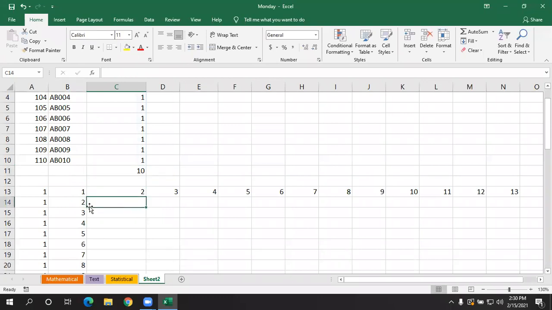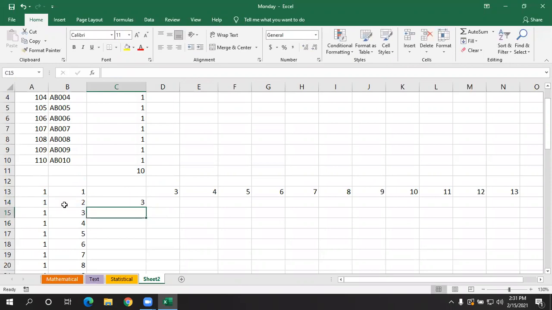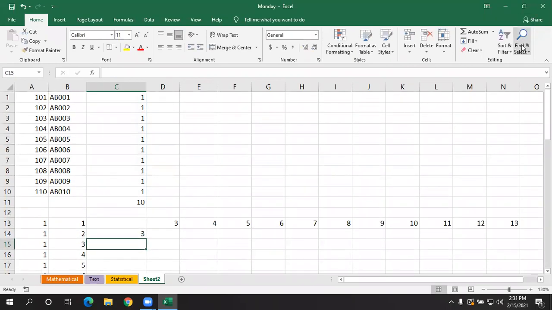Here also I want to know the total of these two, so I'll give here Alt equals. See, it is showing for these two cells. I'll press Enter. Now I'll go to Find and I'll click on Formulas. Can you see now? It has selected these two cells because in this sheet these two cells contain formulas. Okay.